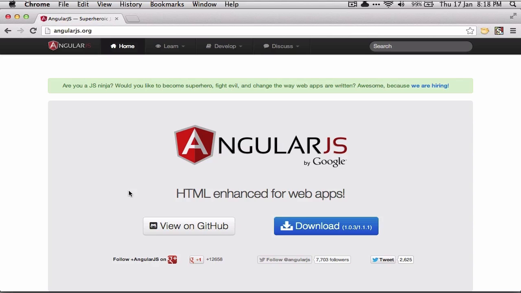The AngularJS website is a great place to start when you're learning Angular. You can find it at angularjs.org. It's a great place to go for documentation and a full API reference, and also for links to other places around the web where you can find help with Angular.